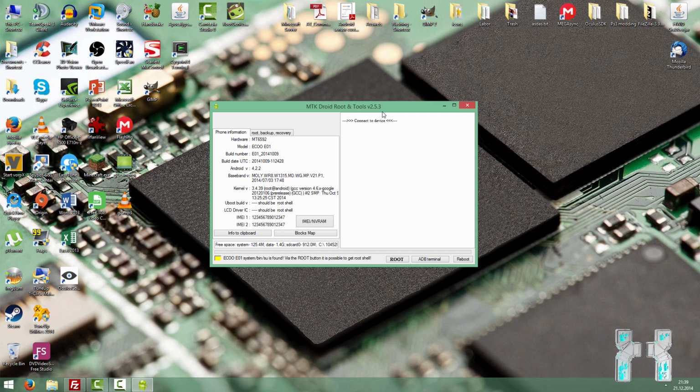Okay, so we're now here in MTK Droid Tools. You can see here several buttons and basically here you can see your phone information, so your real hardware. And you should also check this out, and here you should see your IMEI numbers. And you see currently my IMEI is invalid because I have 1, 2, 3, 4, 5, 6, 7, 8, 9, 0 and all this.